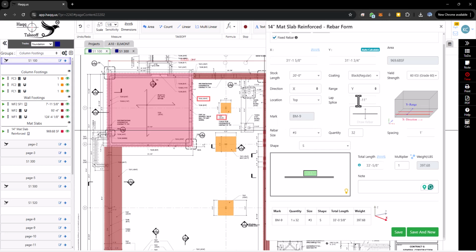Let's begin with the bottom mat. Here's what we need to do. Change the rebar spacing to 8 inches. Update the rebar size to number 6. Set the multiplier to 2. Finally, add a note for ourselves: each way, bottom. Once done, click Save and New.